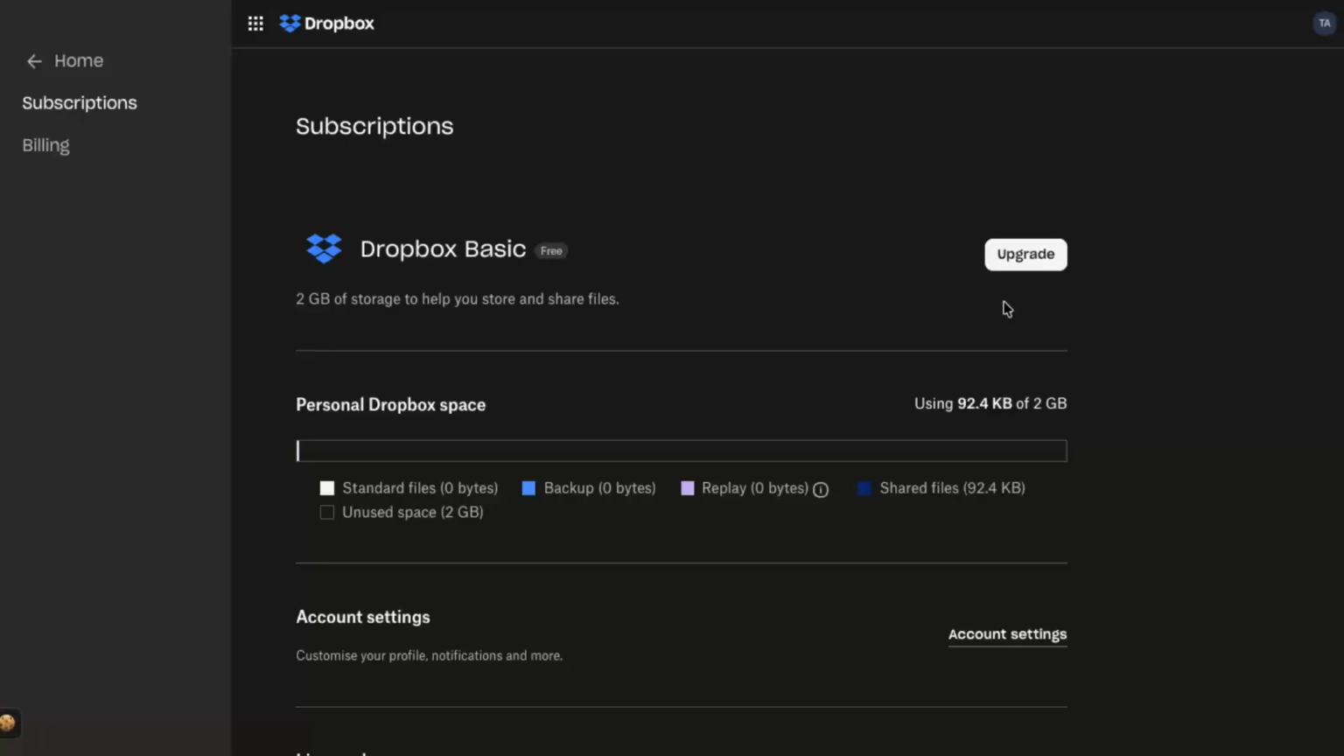Click that cancel subscription option, then follow any on-screen prompts. Dropbox may ask you to confirm your choice or offer alternatives like changing your plan. Proceed through those steps until you see confirmation that your subscription will be canceled. And that's it. You've now gone through the process to cancel your Dropbox subscription.